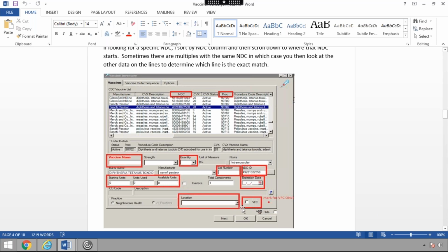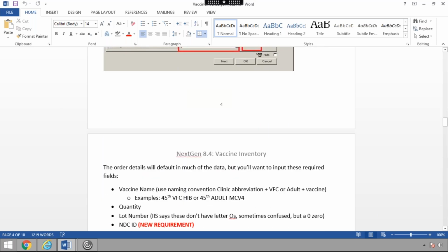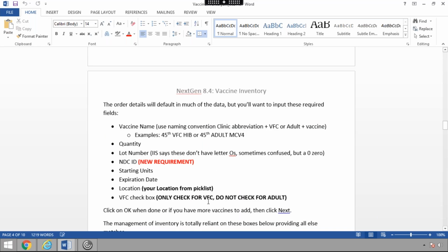If the vaccines are for kids, you're going to mark them as VFC with this checkbox. If they're adult vaccines, you will not mark anything in that box. Once you've got it all added, you're going to say okay. And then this just kind of describes what I just said.